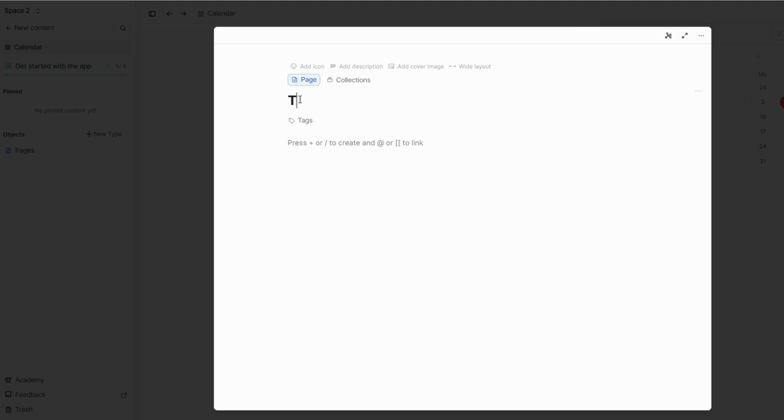This is where you can get more specific about what the page will contain. For example, if it's a brainstorming session for a new idea, you might name the page Marketing Strategy Ideas. Once you've added a title, you can start customizing your page. At this point, you're free to dive into the content creation part.